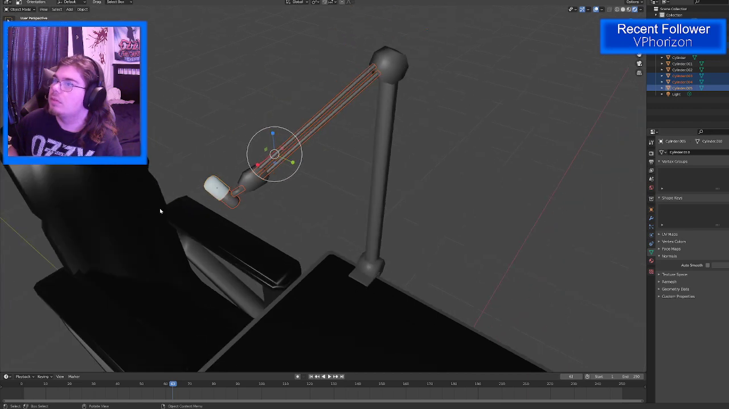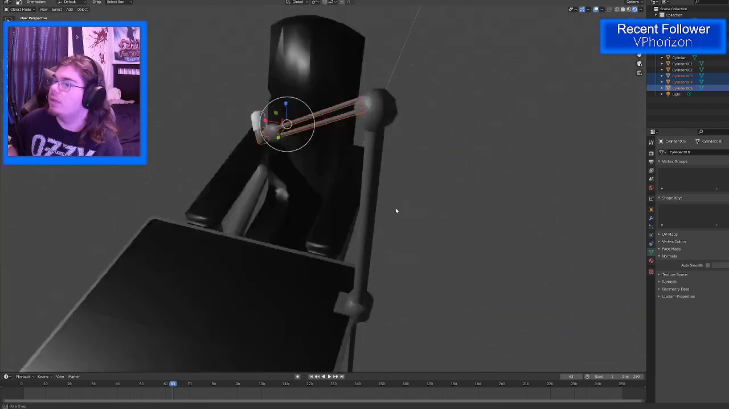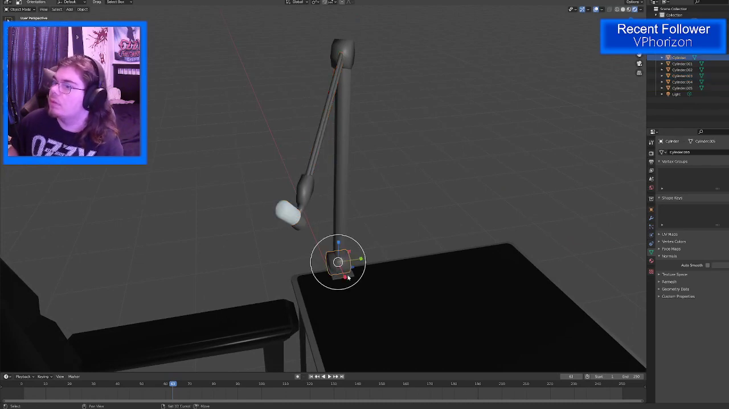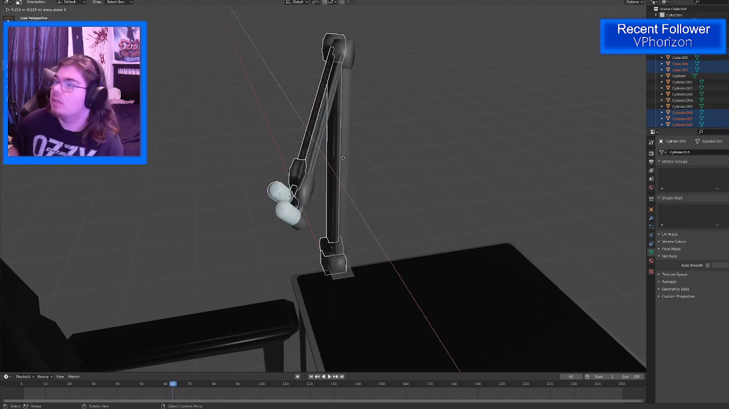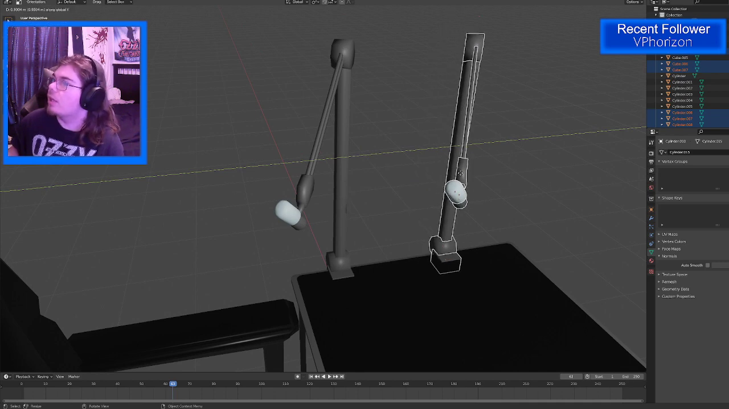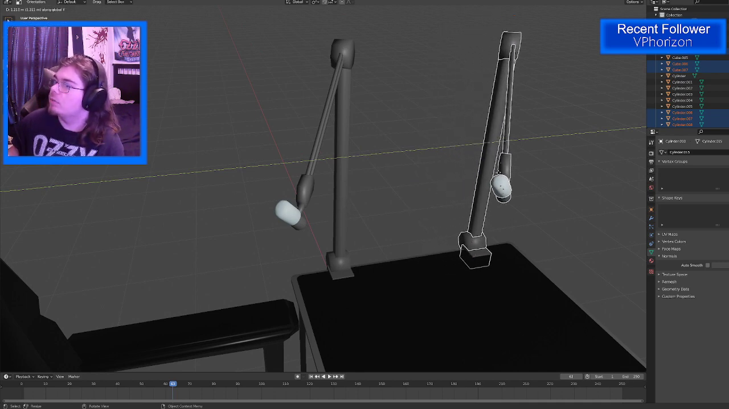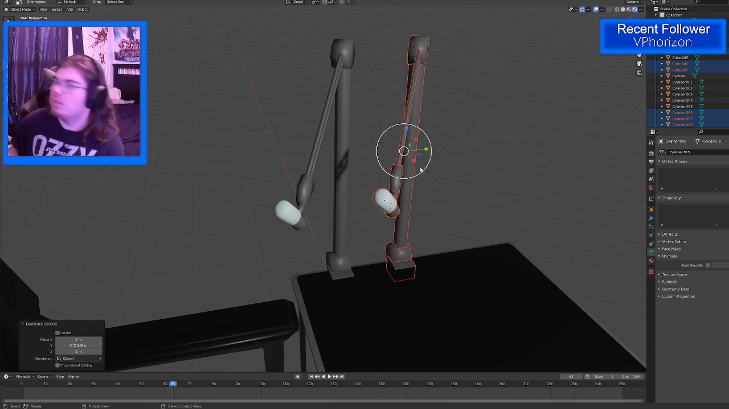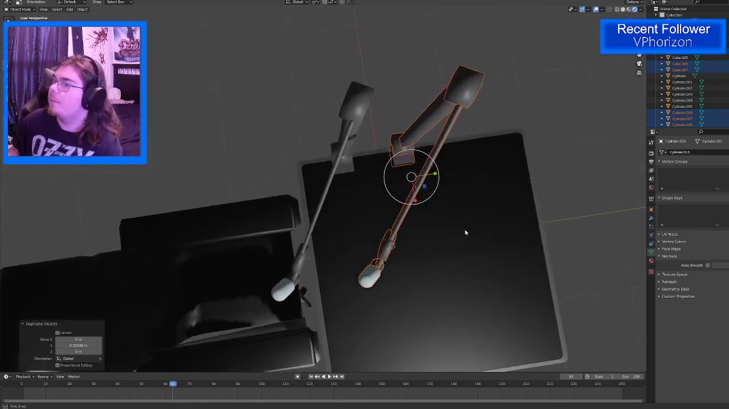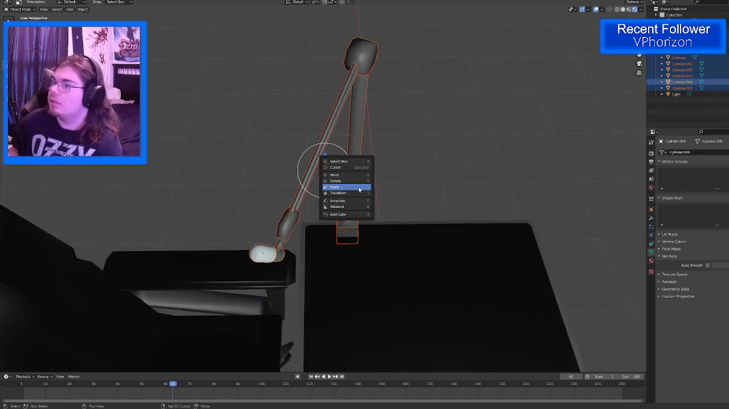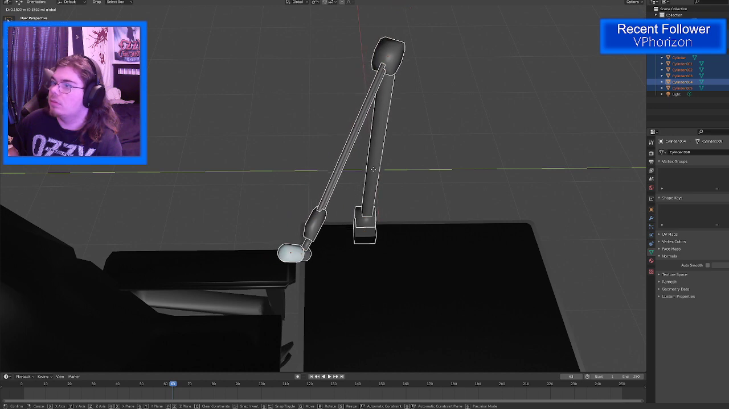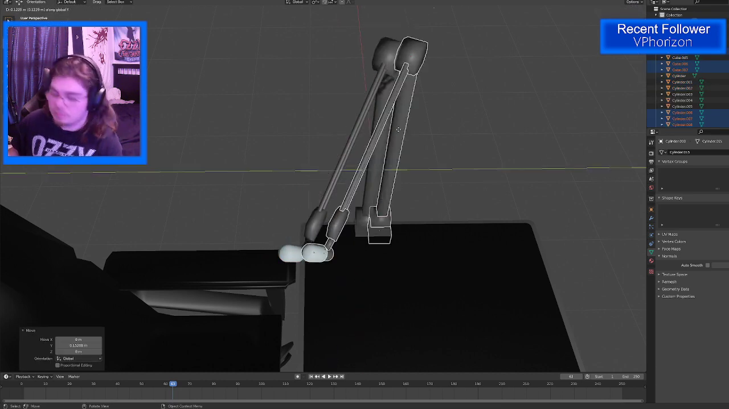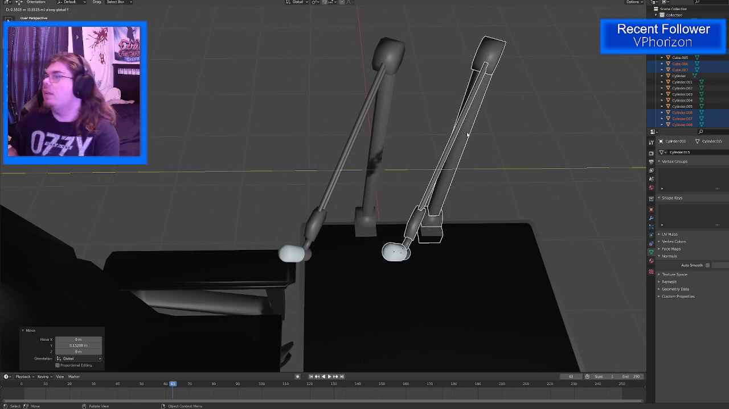What? Yeah, I'll be fine. And then duplicate all this and move it to the side. As much as I wish I could just copy and paste, I know I'm not going to be able to. Actually, move this a little bit. Duplicate it. About like right here.